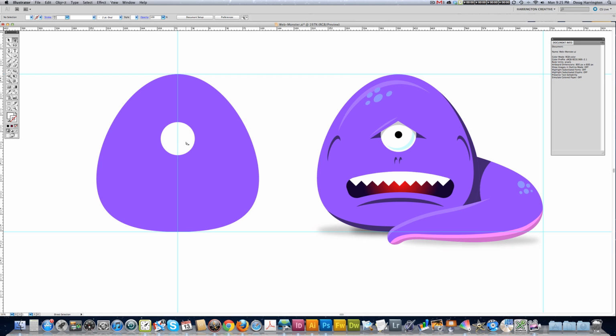Now I want to put a pupil in there, so I'm going to take this guy, command copy, command paste in front, which is command F, and scale down the pupil and give it a black color. Boom, there you go. Next thing is I'm going to put the highlight on the eye right around in here.